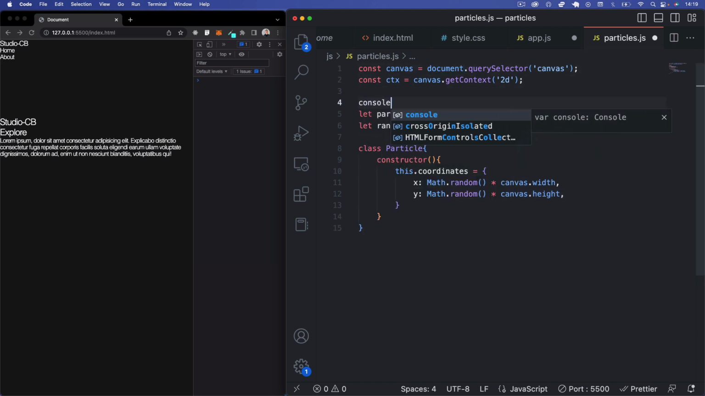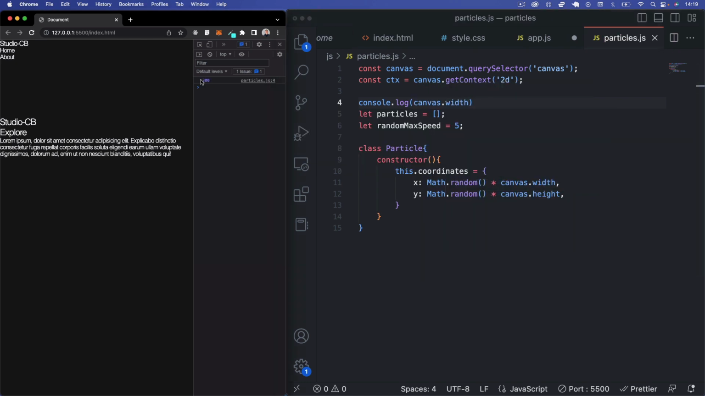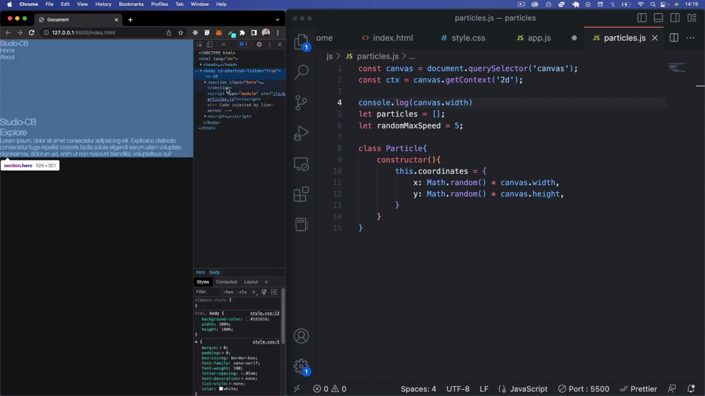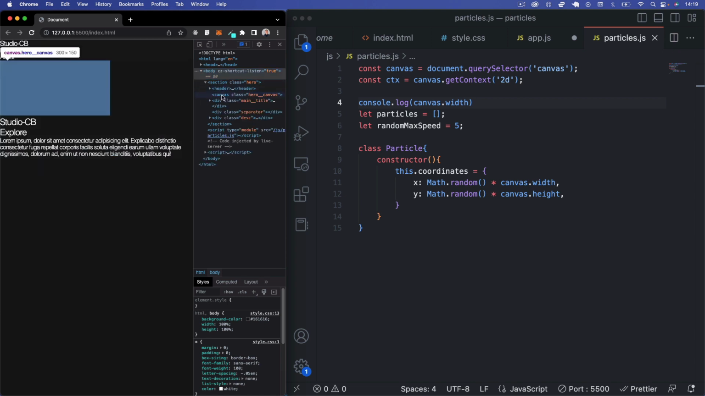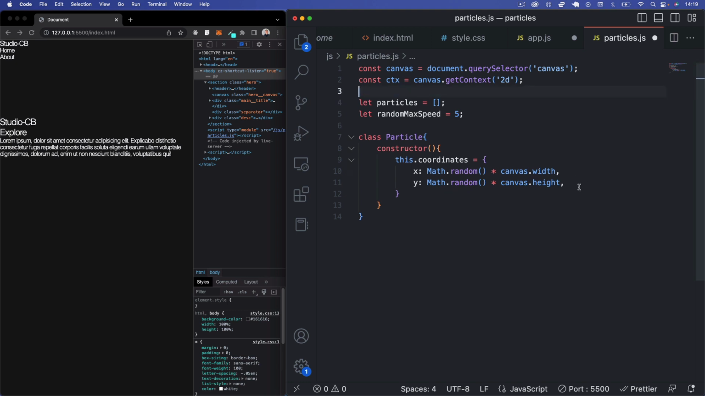So if I just console.log canvas.width, you'll see in the console here we have a canvas with a width of 300 pixels. If we go to our canvas, you can see there, yeah, 300 pixels by 150. So that's what we're using there. We're just assigning these random coordinates whenever a particle is initialized.